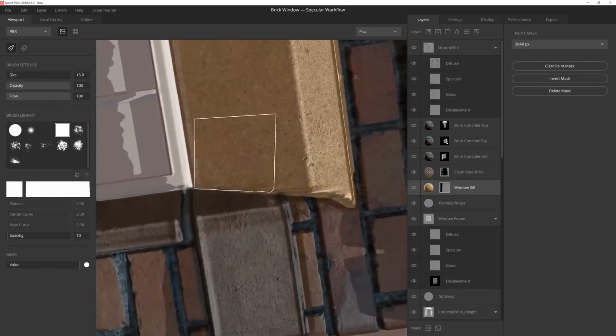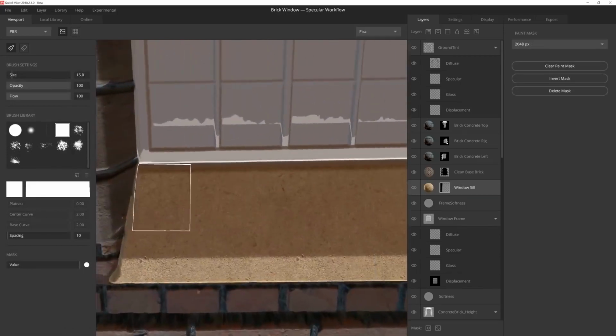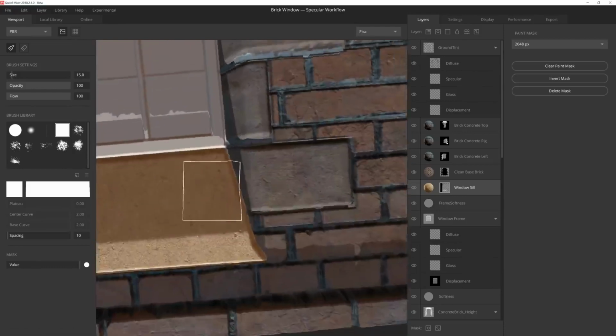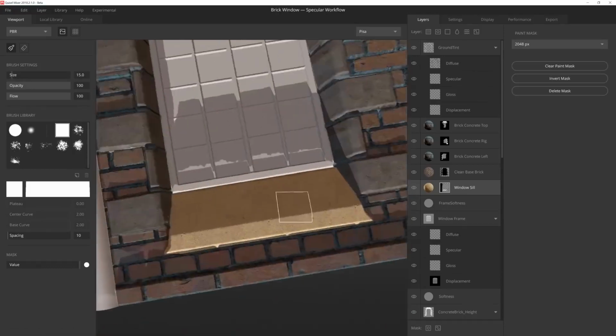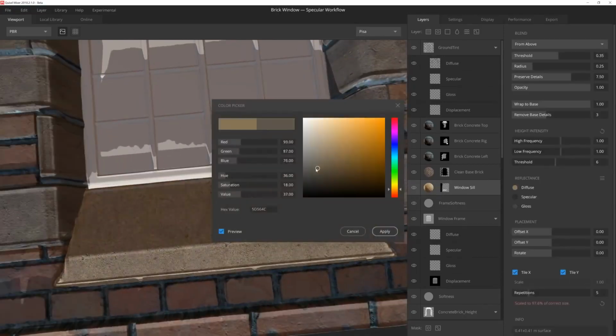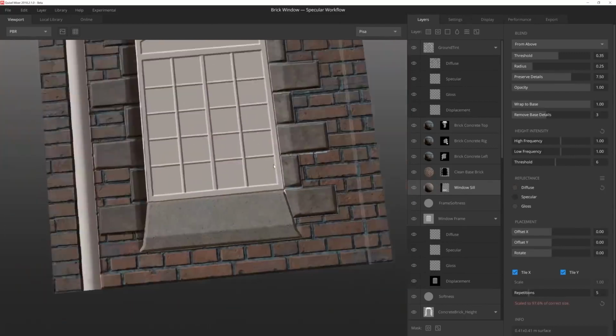Layer masks aren't just for painting out a surface. You can also paint them in, which is a really handy feature. Once again, adjusting the color to match the other materials.